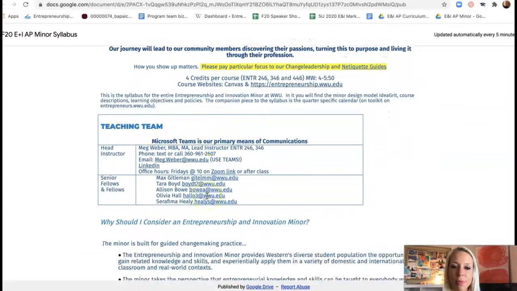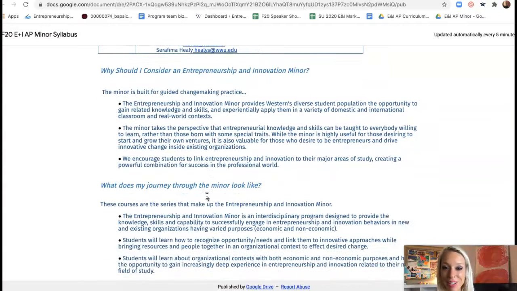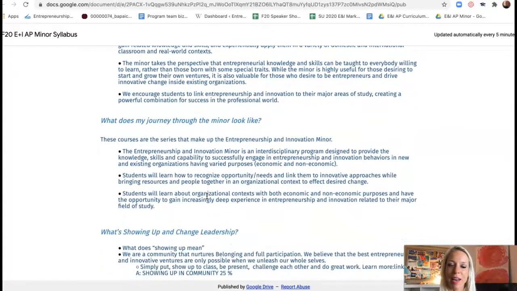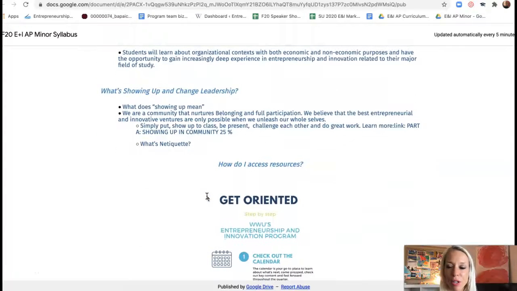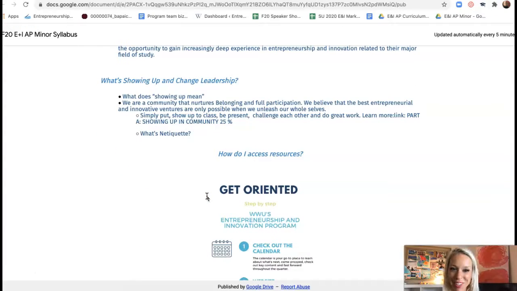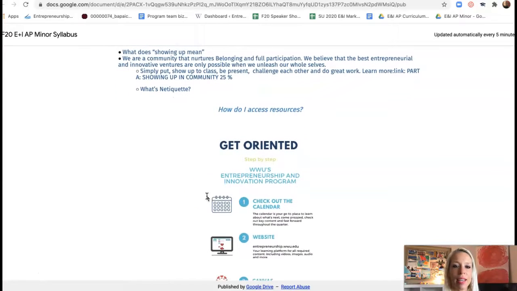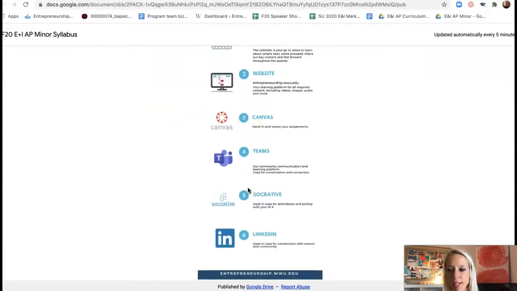We have our contact information for our teaching team here. And then we walk you through some different things to consider in the syllabus: why you should consider an entrepreneurship and innovation minor if you're early on in the program, or if you're just eager for a reminder, a little bit of detail about what your journey through the minor looks like. And then we really prioritize showing up with each other and being fully and meaningfully engaged. And again, here I have some anchors in the document to netiquette, and here are the different resources that you access.